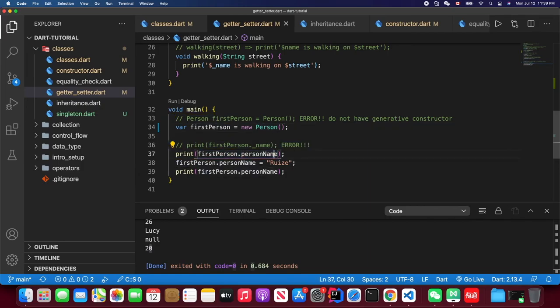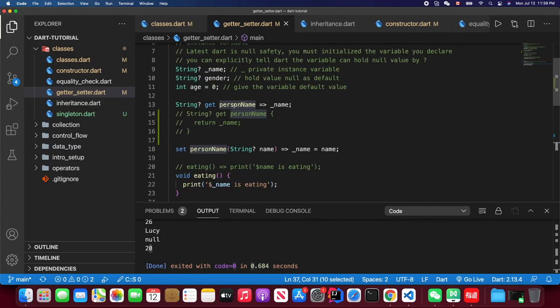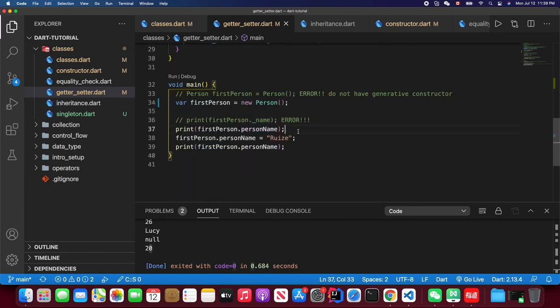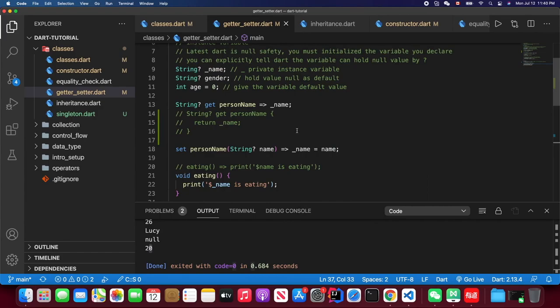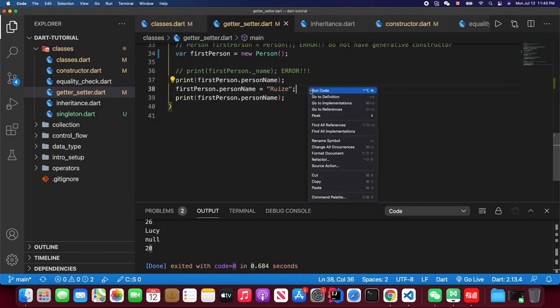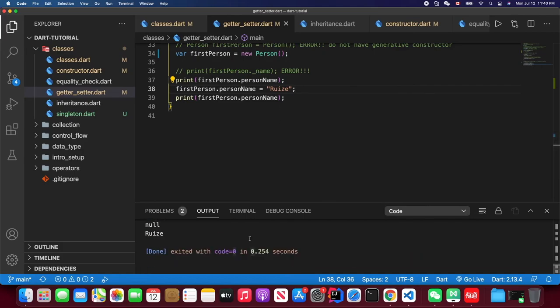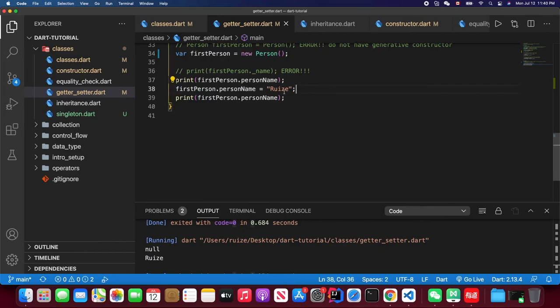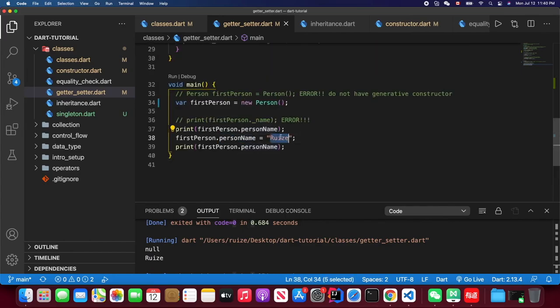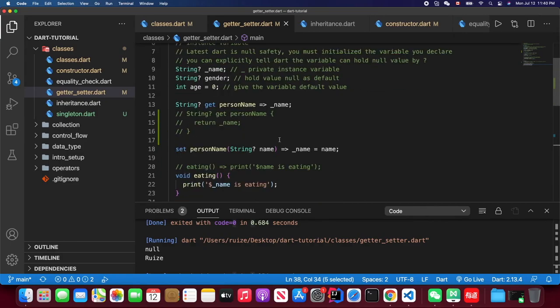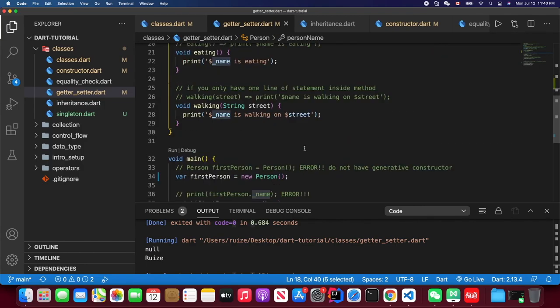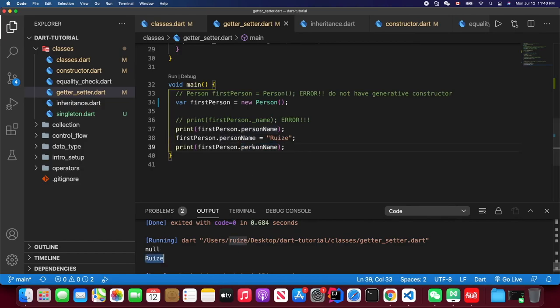So I can get this person's name by using dot. Actually this will call this method, and this method will return this value. When I run this code, I will get none because we didn't assign any value to the name attribute. However, after line 38, we use the setter to set this value to reader. So this line will execute line 18, and set the underscore name to reader. So when I print it out, the value again will be reader, right?